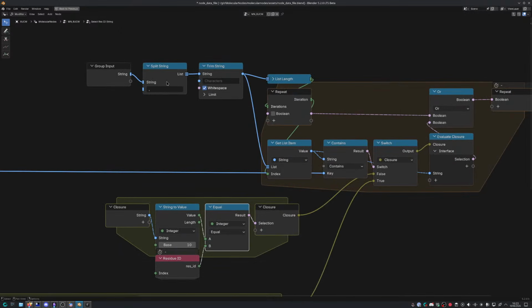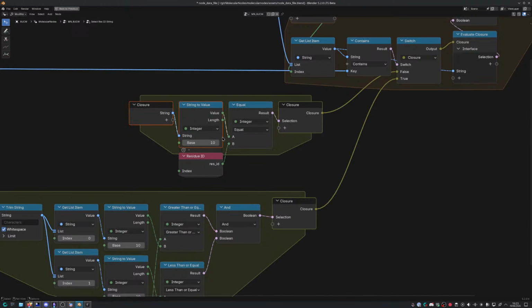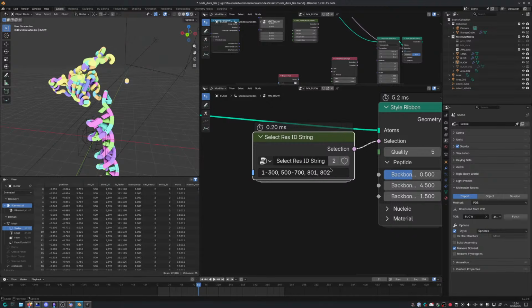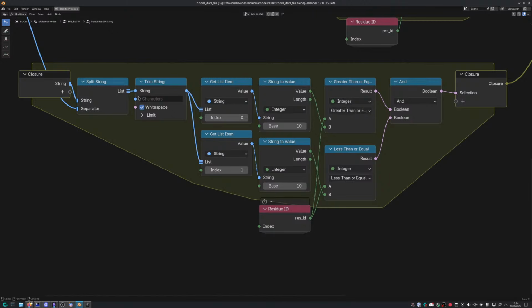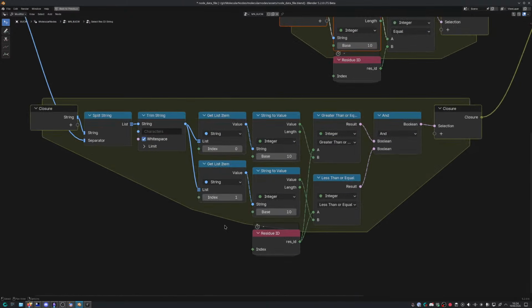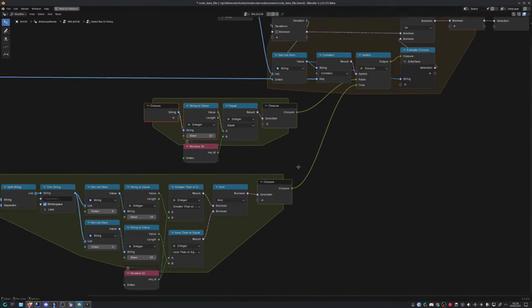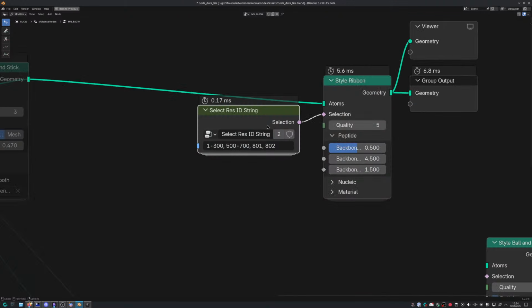We basically get our string, split it by comma, iterate over that, and check whether it's exactly equal to a value, so exactly equal to 801 or exactly equal to 802. If there is a dash, then we split it again based on the dash, set our min and max, and check if we're between them. And then we iteratively or recursively apply that and get our Boolean selection.